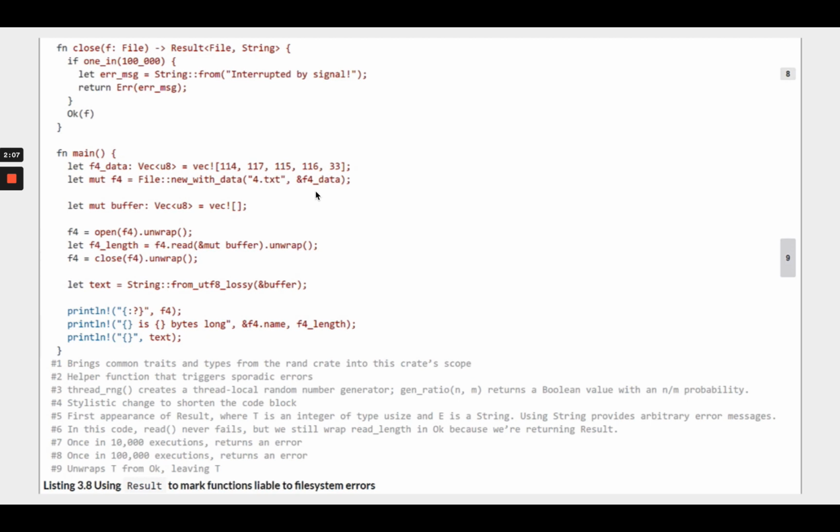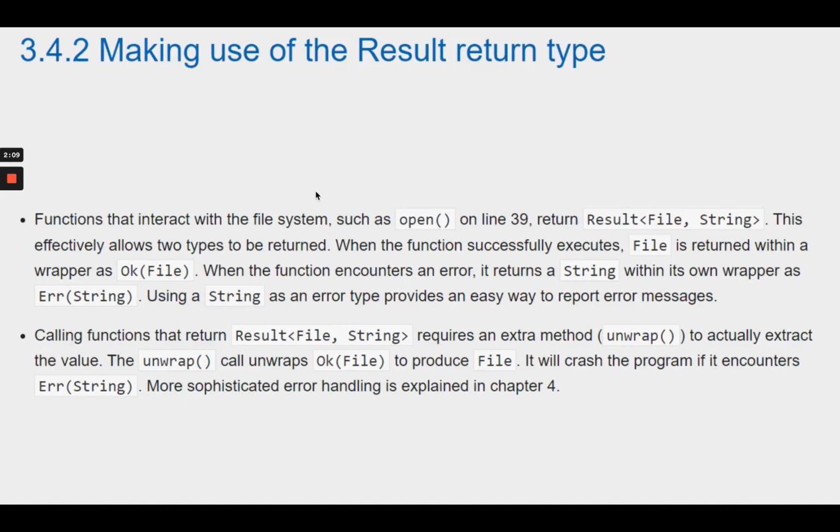Listing 3.8 makes changes from previous iterations. Functions that interact with the file system, such as open on line 39, return Result<File, String>. This effectively allows two types to be returned. When the function successfully executes, File is returned within a wrapper as Ok(File). When the function encounters an error, it returns a String within its own wrapper as Err(String). Using a String as an error type provides an easy way to report error messages.